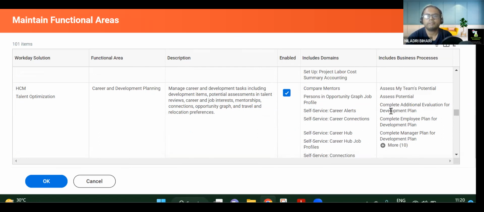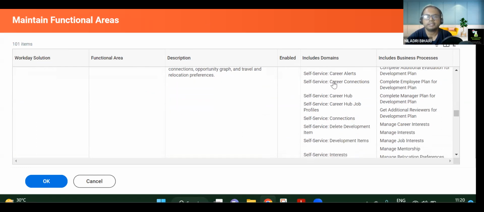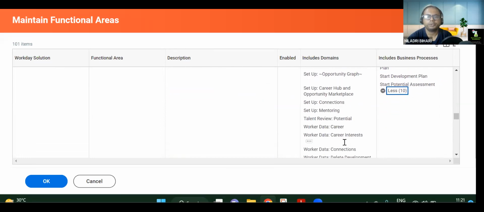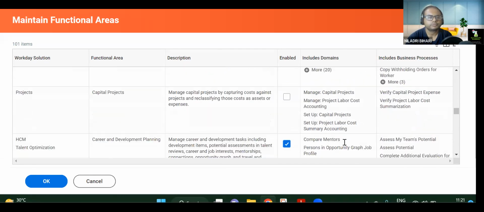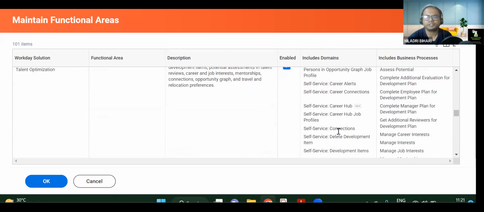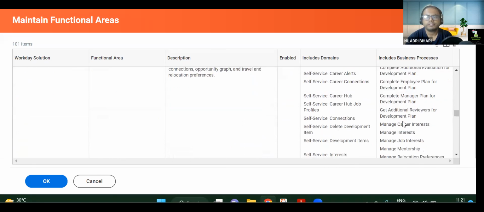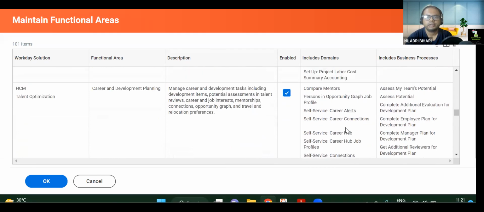And it contains different business processes like assessing the team's potential, assessing your potential, complete additional evaluation for development plan. Okay, so these are very similar to a CDP module. So here we can see self-service career hub, self-service career hub job profiles, self-service connections, self-service delete development item, all those things are here. So all are related to your career related stuff. So this is something we have seen in the talent optimization module. These are different business processes and these are the different domains.